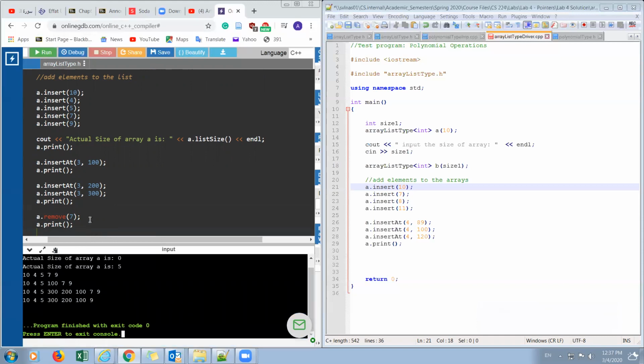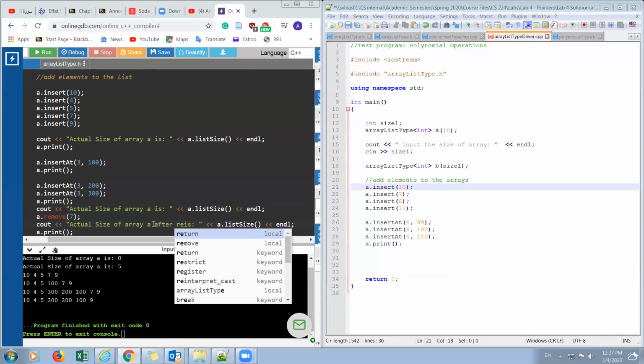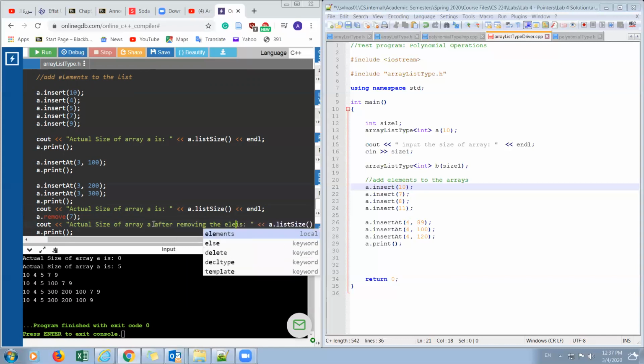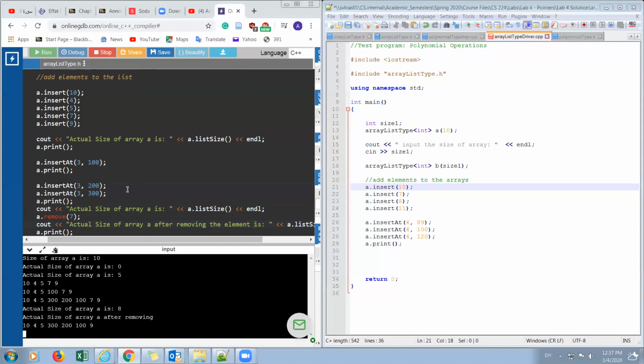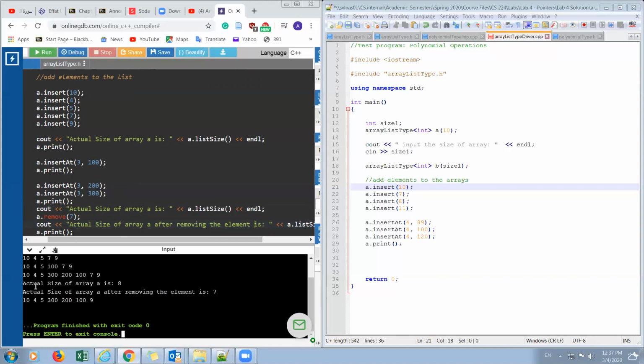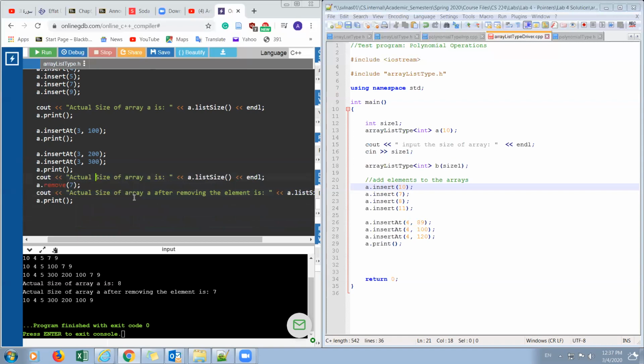And if I want to see the length here, for example, I want to see the length before removing and after removing. Let's do it here. I will print actual size of array type and after removing the element. If I run it, of course, you will see that the size decreased by 1. Let's see if I'm right or not. You see here, actual size of the array is 8, and after removing it is 7, and then I print it. And this is what I wanted to do.